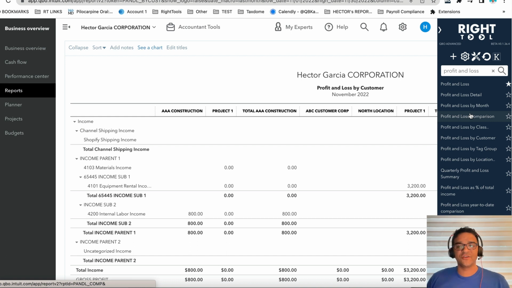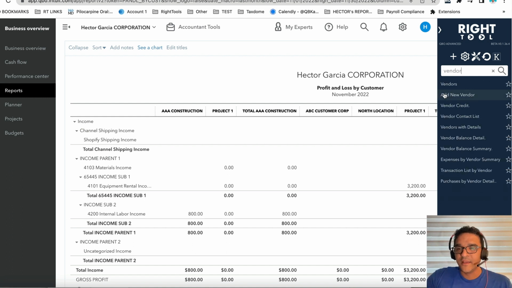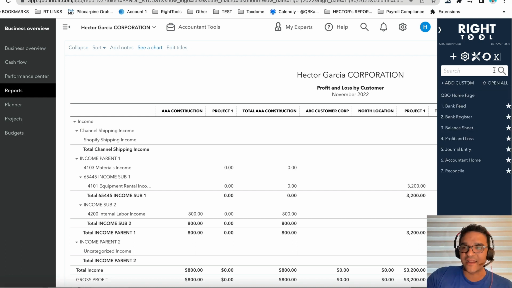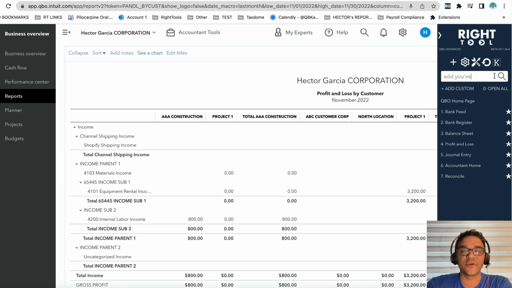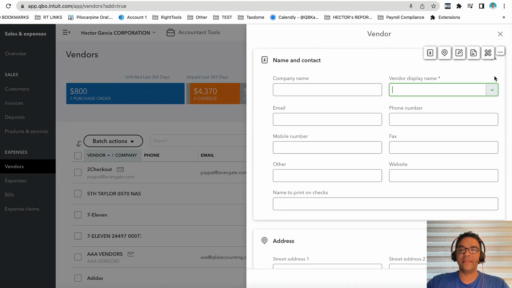Now, another application to this would be saying whatever you're asking it to do and then saying the word go. So for example, let's say I want to go into add new vendor. I'm going to X out of that, so there's nothing there. I'm going to do Control Space and I'm going to say add new vendor, go. So Control Space, add new vendor, go. And boom, it opens up the screen to add a new vendor.